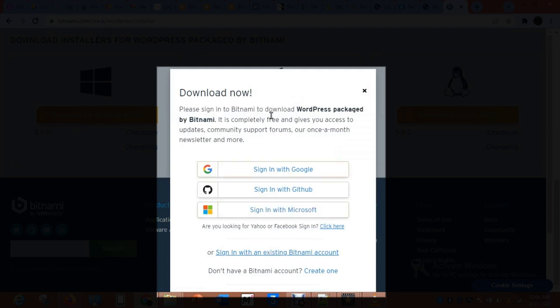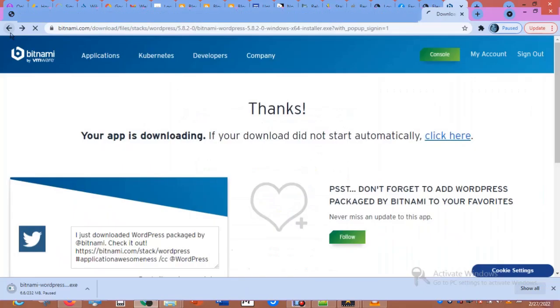Look at what you're faced with. Before you download, you need to sign up. Either you sign in with your Google account, or with your GitHub, or with your Microsoft. They say, are you looking for Yahoo or Facebook sign in? You can click here. Or sign in with existing Bitnami accounts. If you don't have an account, you create one here. So I have an account. I'm going to sign in with my account and start downloading. So that's how it's done.